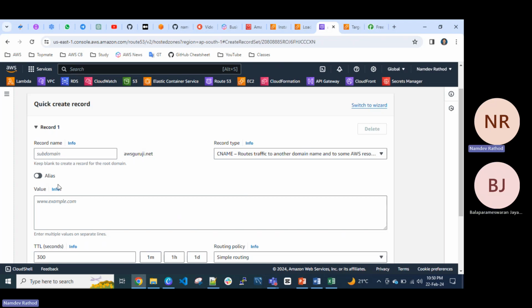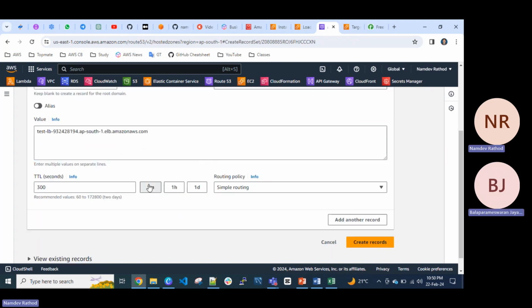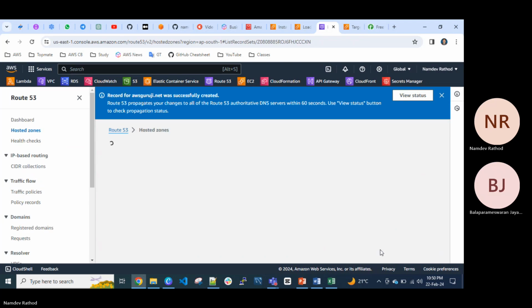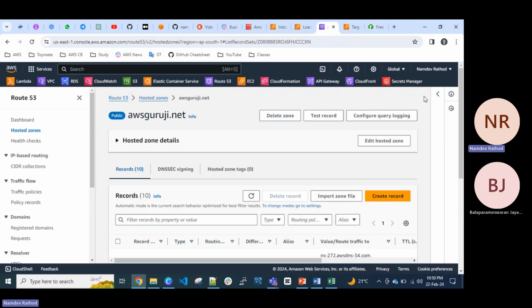So we can just paste here the load balancer DNS endpoint, and we can give the name like demo. So your URL will be like demo.awsguruji.net. And TTL means the DNS update time. I will assign 60 seconds and create it. So within 1 minute, your DNS entry will update.